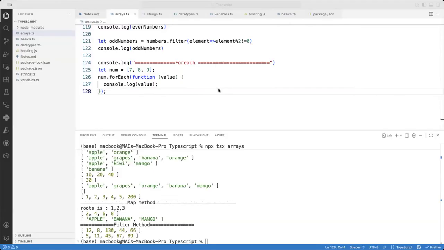Okay. Right. Map, you have seen. Filter. Splice also. forEach. Next.